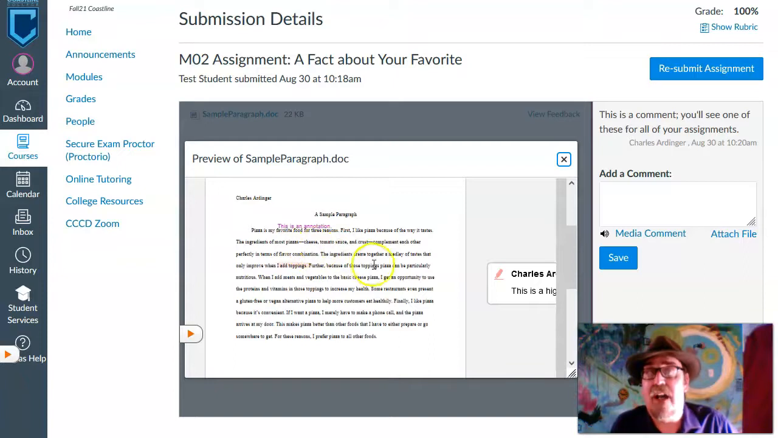There are also highlighted annotations that come from these colored highlights to a text box over here. I will use those for more general comments that don't really fit in the space between lines of your submission.